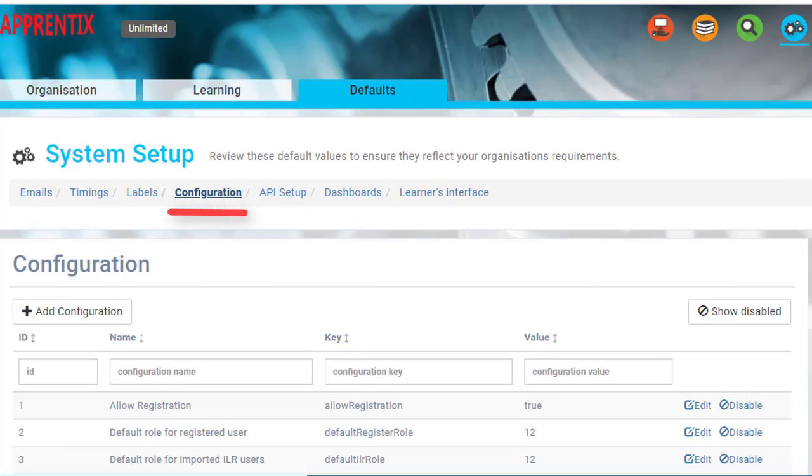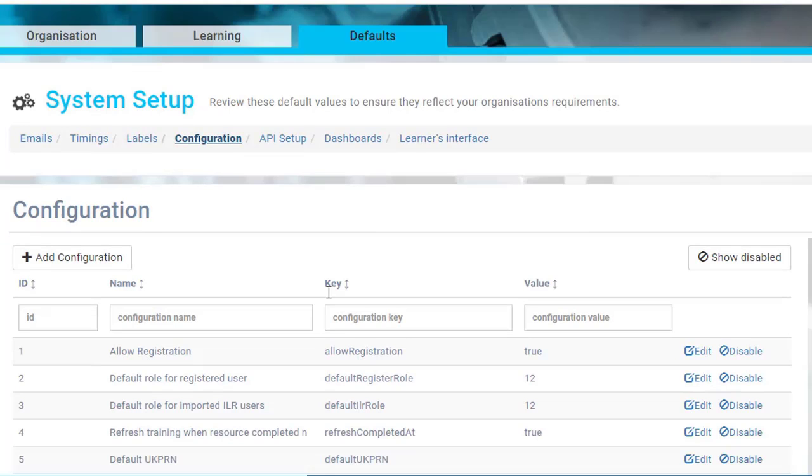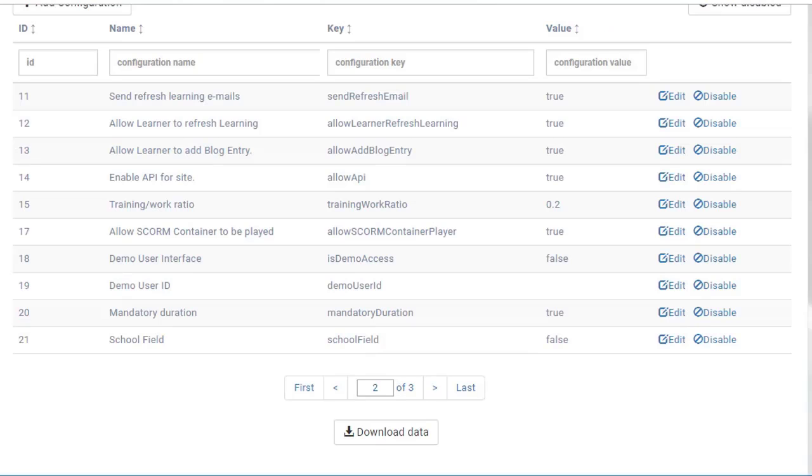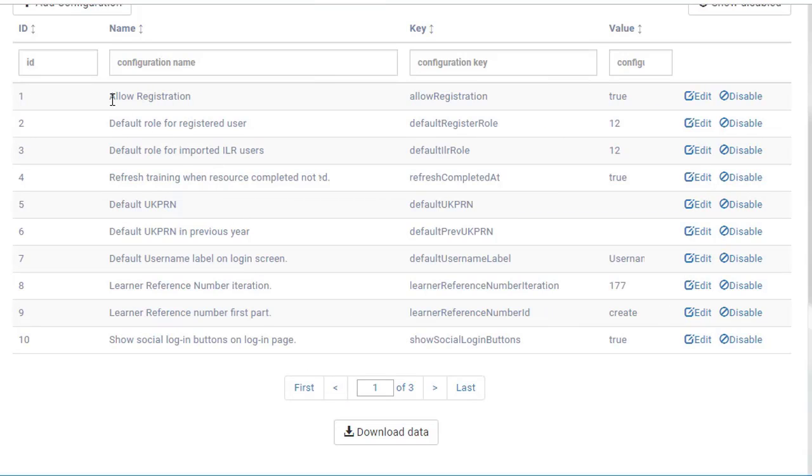Configuration. The configuration option enables the editing of configuration variables used by the system, largely affecting the user experience prior to the learner first logging in. For instance, here is set whether learners can self-register on the system, the default role, along with the appropriate permissions for a registered user, activating APIs, etc.